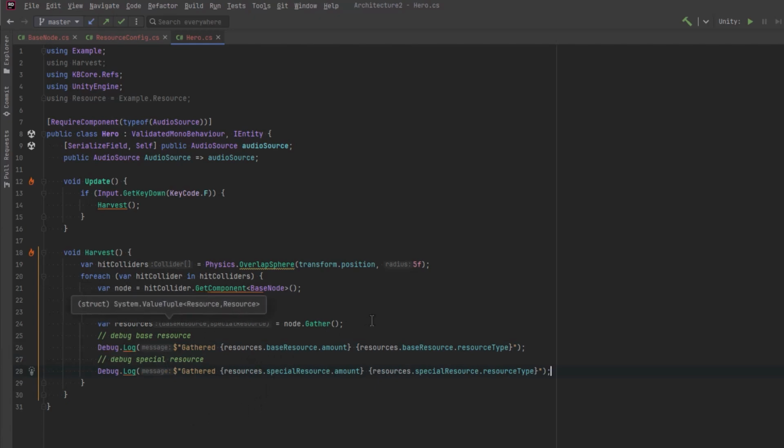Maybe one more thing before we go. I'm just going to hover over the type of the struct so you can see what it is here. It's actually a System.ValueTuple of type resource, resource. So let's leave tuples for now.